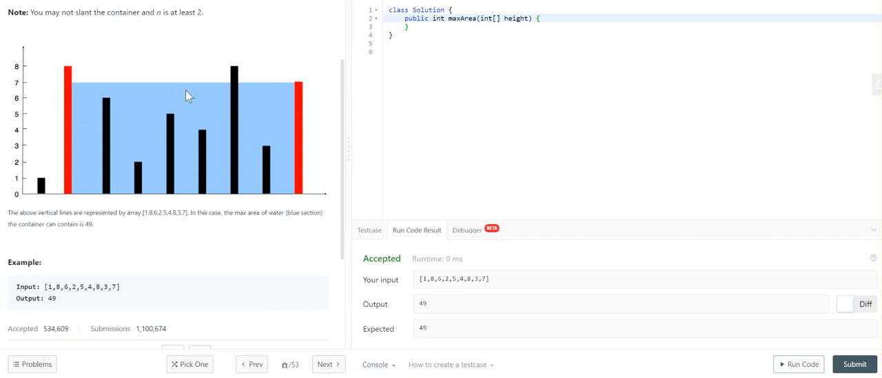Okay, so let's quickly jump into the program. Actually, I'll explain it with the example before jumping into the program, if that makes sense. Let's look at this example: 1, 8, 6, 2, 5, 4, 8, 3, and 7. I'm going to use the two-pointer approach. The left is going to be 0 and right is going to be 8, since the total length of the array is 9.